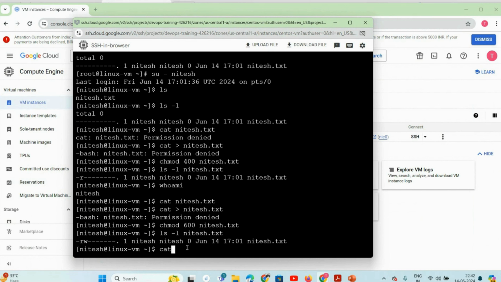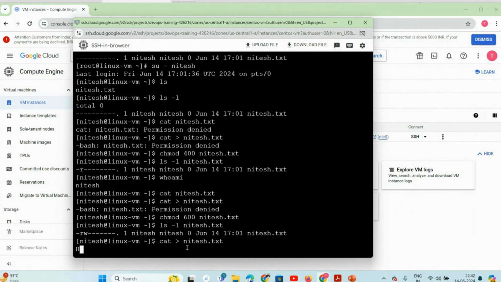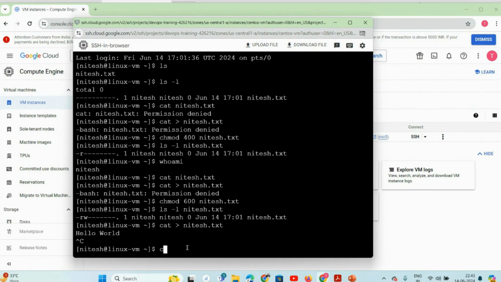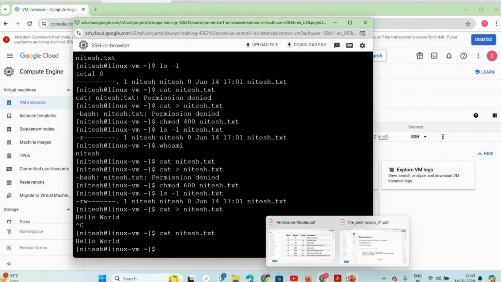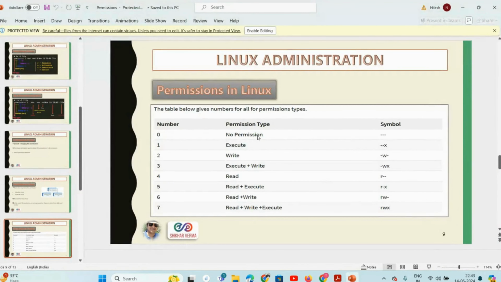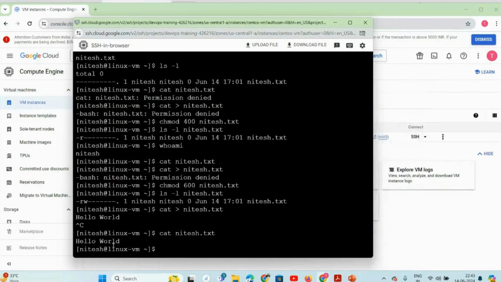Now if I try to write something in this file, let's see. Now I am able to run echo hello world, and enter and execute. Now you can see this data: hello world. Correct. So this is the way. And now I'll share this presentation with you also. You see this, how many permissions you want. Let's say I've only given the permission for the user, and others and groups don't have any permission.